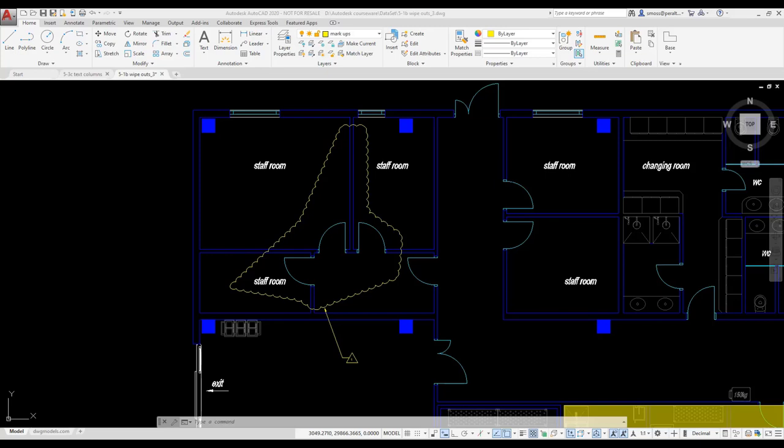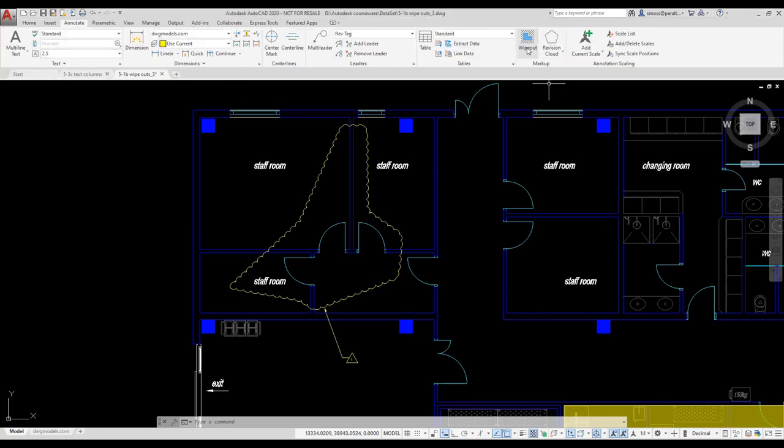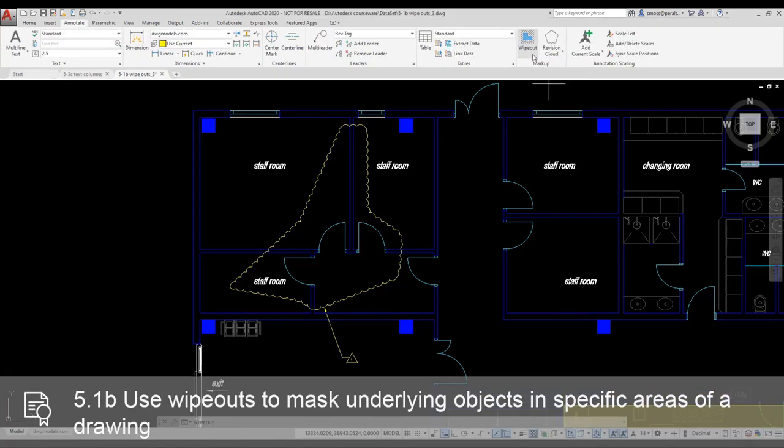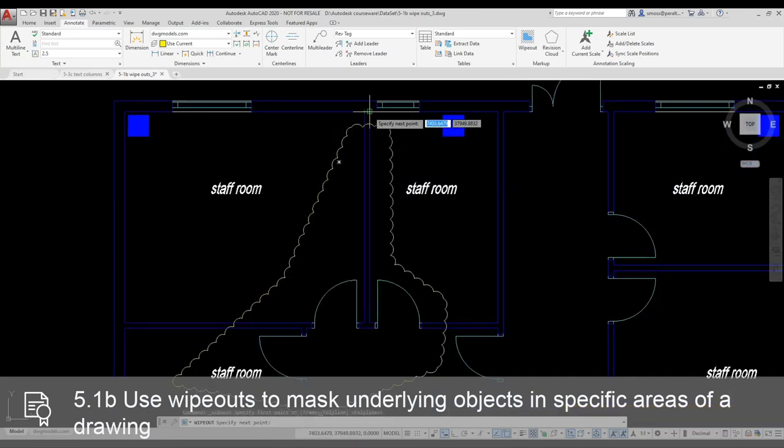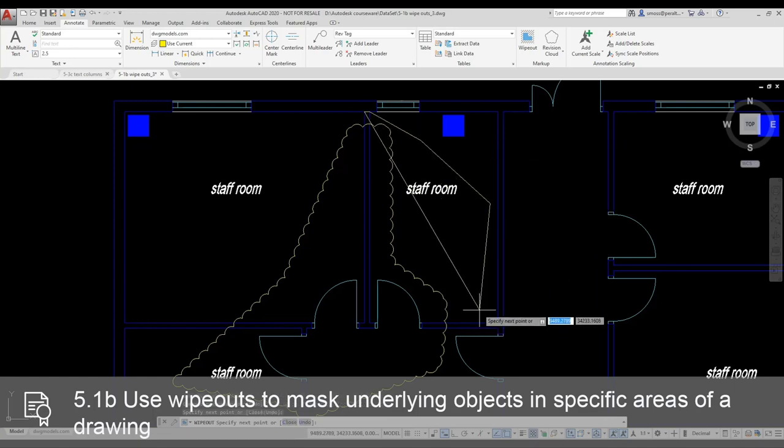In a previous lesson, we added revision clouds to indicate the walls and doors which need to be demolished in the floor plan. In this lesson, we're going to use the Wipeout tool to see what the space will look like with the walls and doors removed. I select the Wipeout tool from the Markup panel on the Annotate tab. I go around the area, picking points to select a boundary around the area which I want to be concealed.